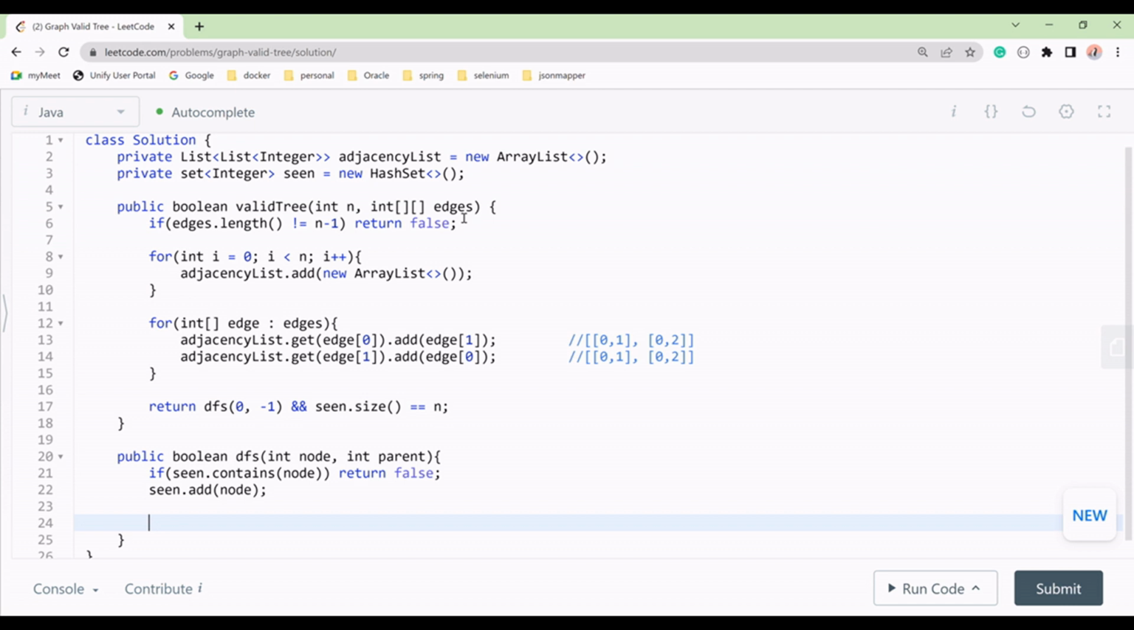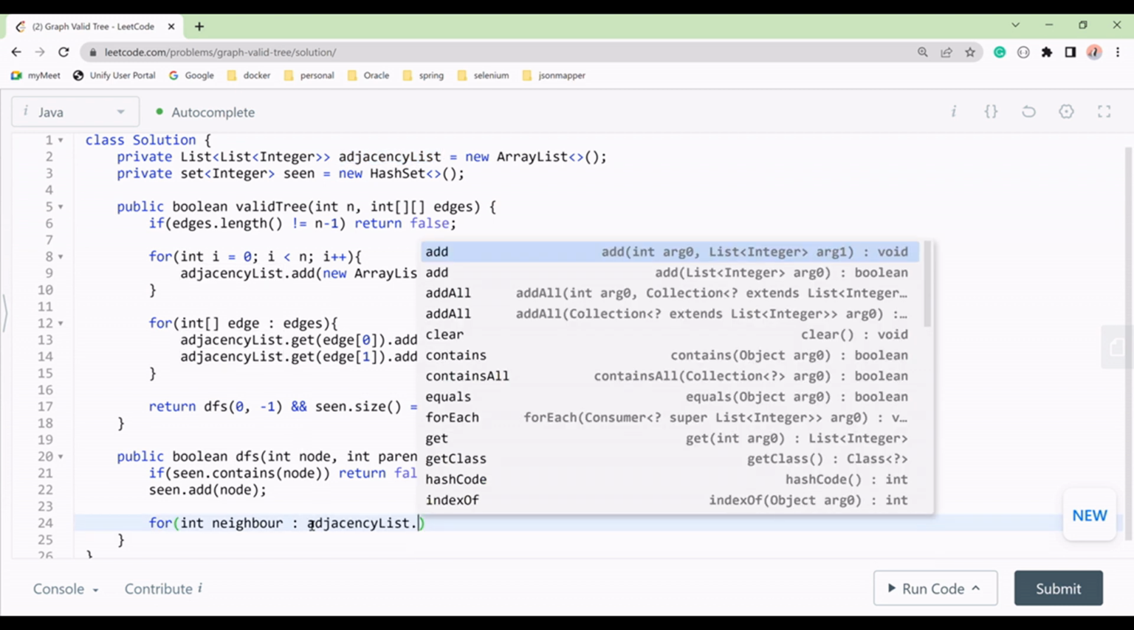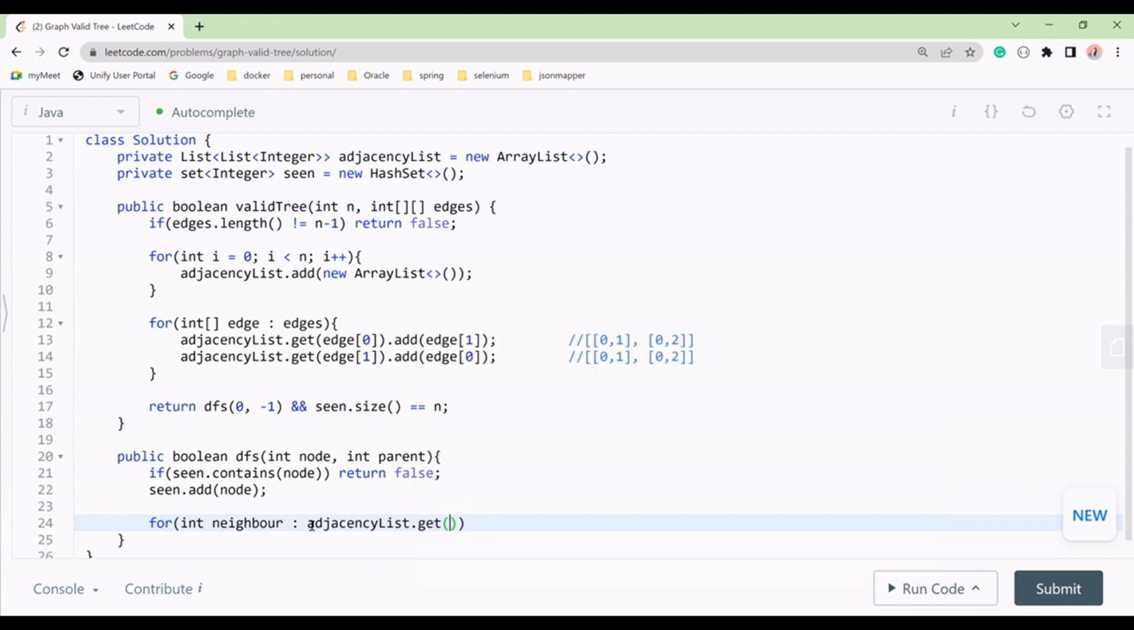Now we will maintain a for loop, right? And then we'll go to all the neighbors of the 0 node. I'll take neighbor, right? All the neighbors will go one by one. Each node will go from what we have in the adjacency list, and it will pass the node in the adjacency list. It will do get, meaning we can get all the adjacent nodes, right?